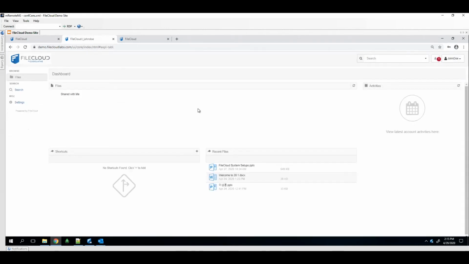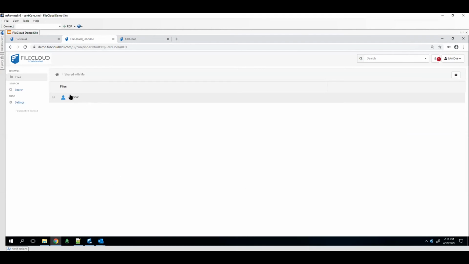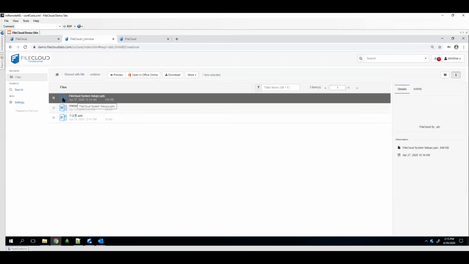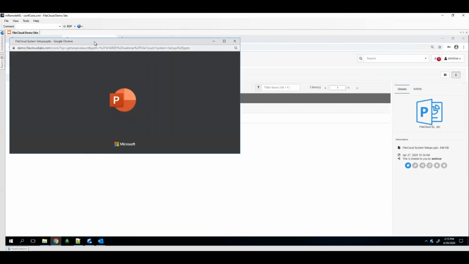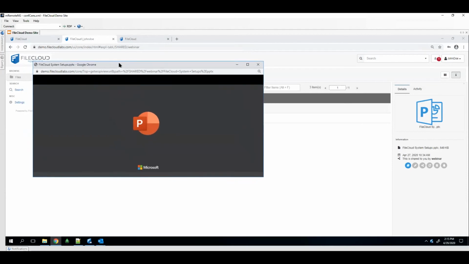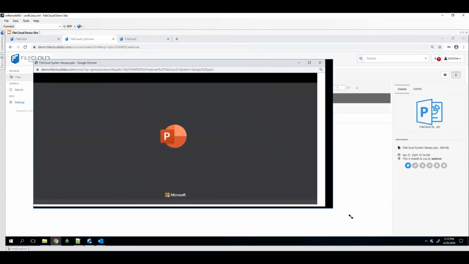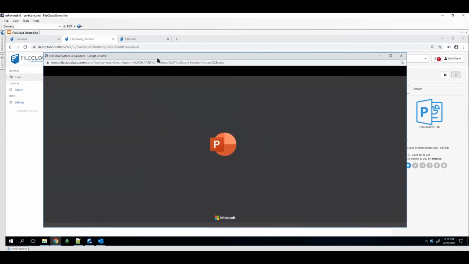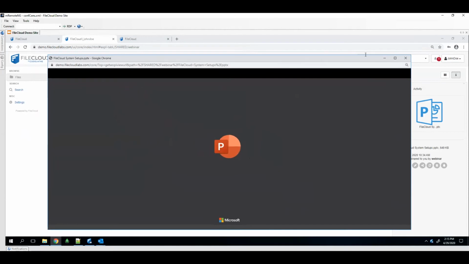I'm logging in as John Doe, my limited user, as you can see. Go to Shared with Me, click on the webinar, and now I can click on this PowerPoint, and when I click on preview, it's automatically going to open up with Office 365. This gives you a better overview of the system, a nicer interaction, and just better performance overall when trying to preview your files.